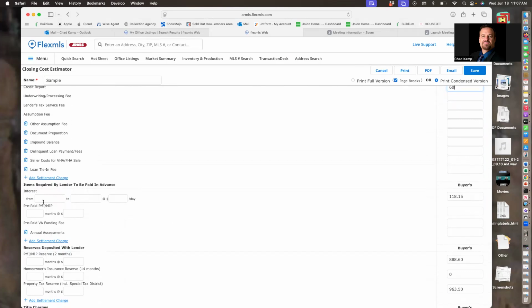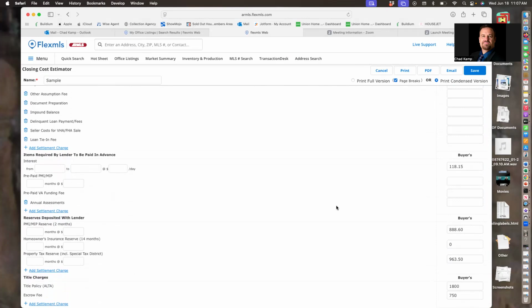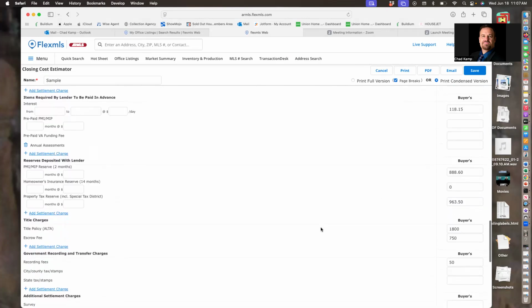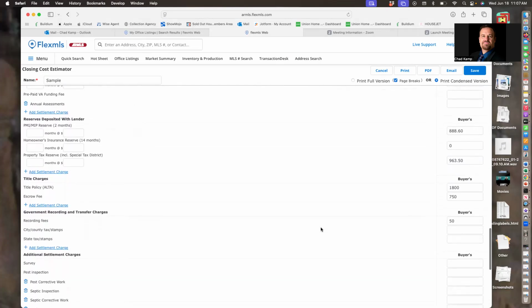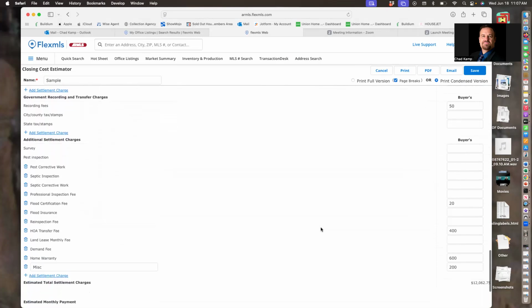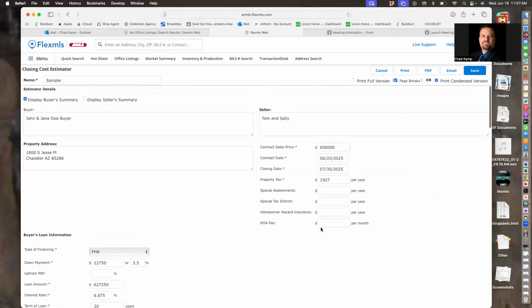Okay, items required by lender to be paid in advance. It's already got $118 interest in there. If they require PMI reserves, they've already got 888 in there. Where is HOA? Oh, here we go. Let's just say we have an $85 a month HOA fee. So we can save it and we can print it from here.